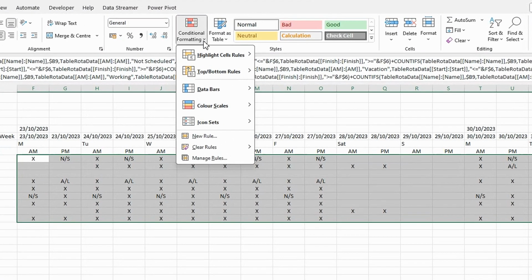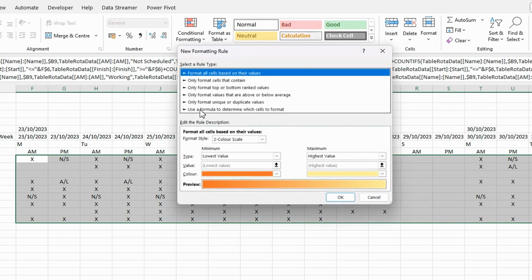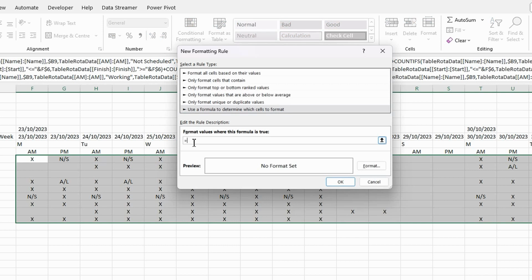So if I do conditional formatting, new rule, and I'm going to do based on a formula, and I'm going to do equals if F9. I'm not going to put any absolute references here, I want it all to be relative to what it's looking at. So I'm going to say if F9 equals N stroke S, then do something. So if that's true, then it's true, and if it's false, I tell it what to do with the formatting based on that being true.